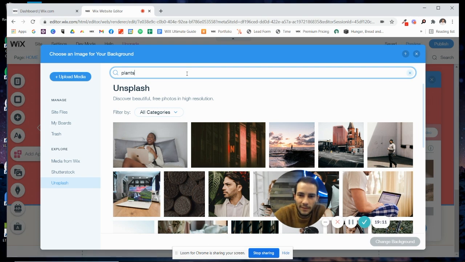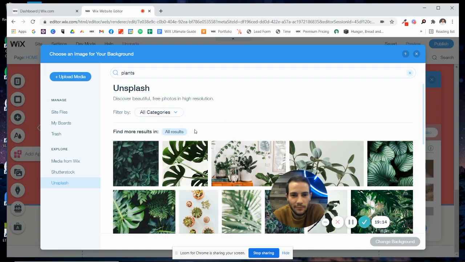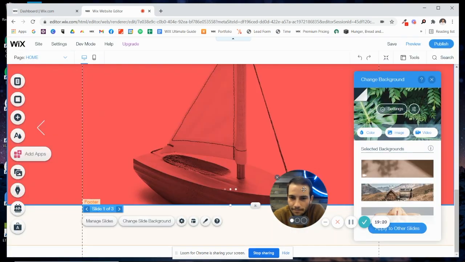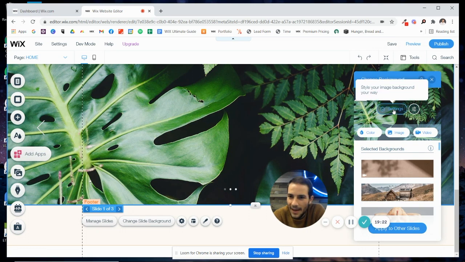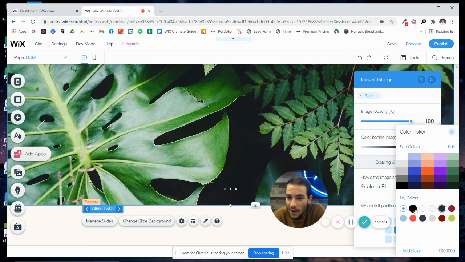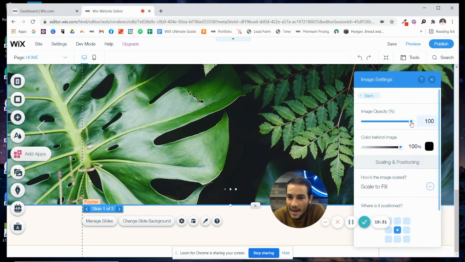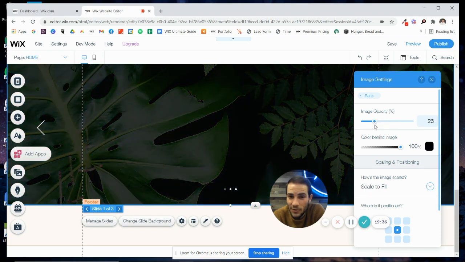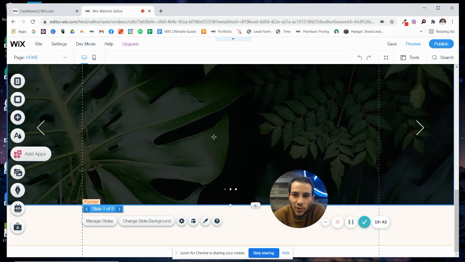And I'm going to go to Plants again. Love plants. And let's say that I just want to use this image right here, and I want to change it so it's a little bit darker so that white text shows up. So I'm going to change the color behind the image. I'm going to do kind of a dark color like that, and then I'm going to change the image opacity to 25. That's pretty dark, but I just want to ensure that that white text is showing up.